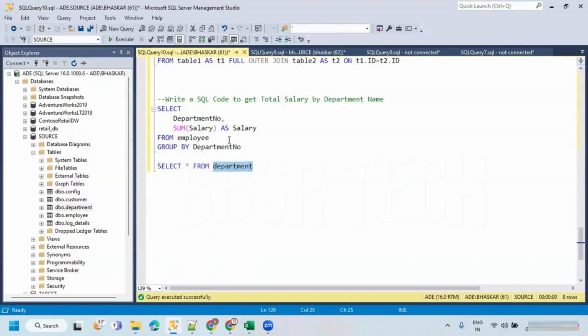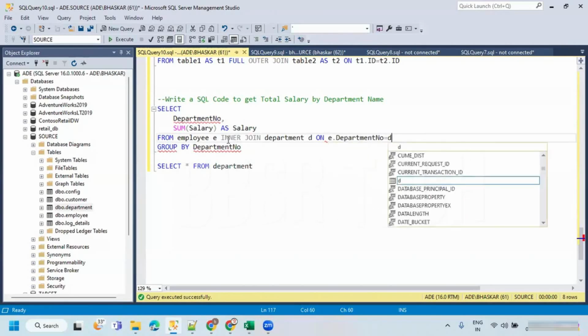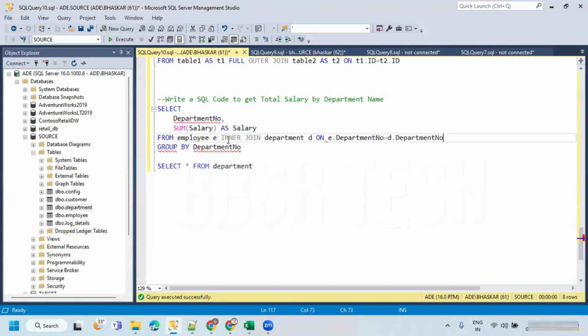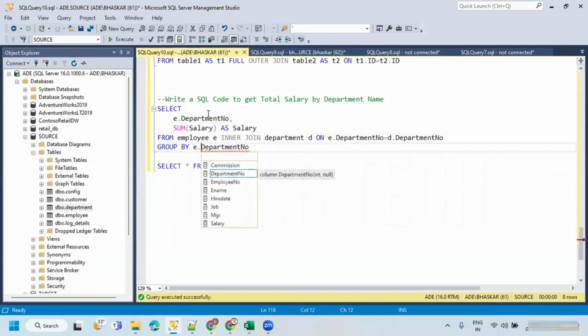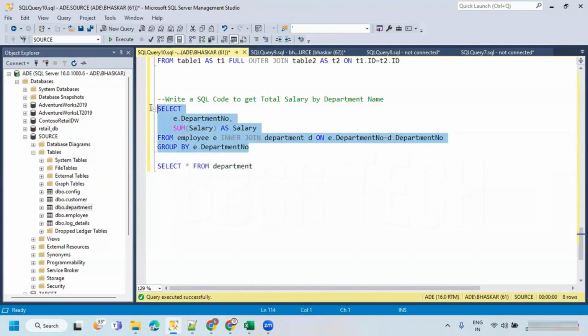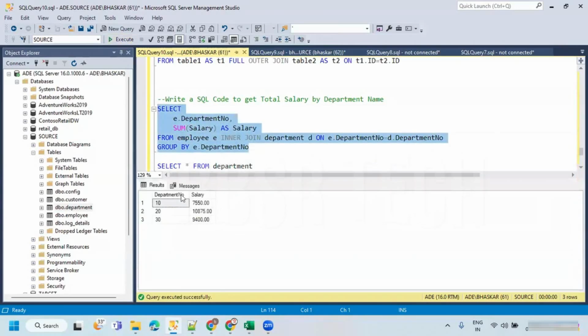So here I'm going to say E inner join department D on E dot department number equals to D dot department number. Now it is coming from both of the tables. So we can say E dot department number from here, and here also E dot department number I'm going to say. Okay, so let's execute this. I don't have any difference here.